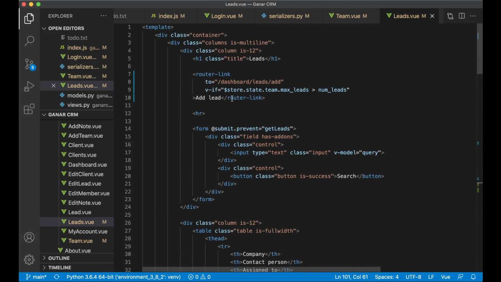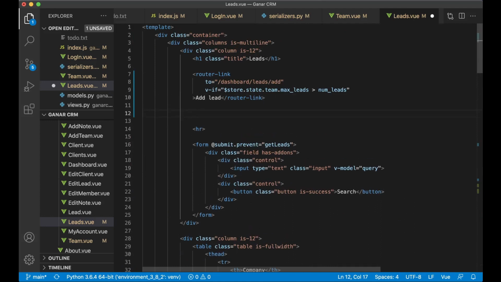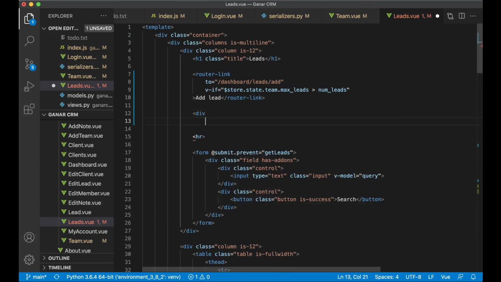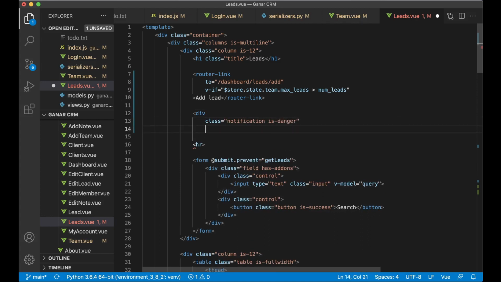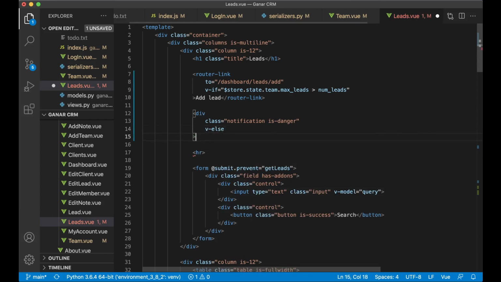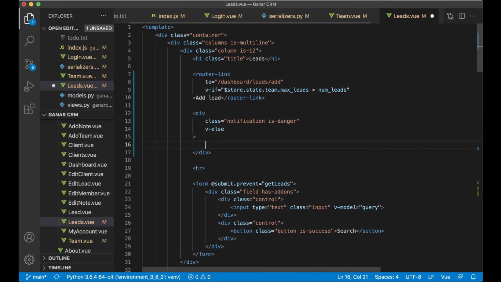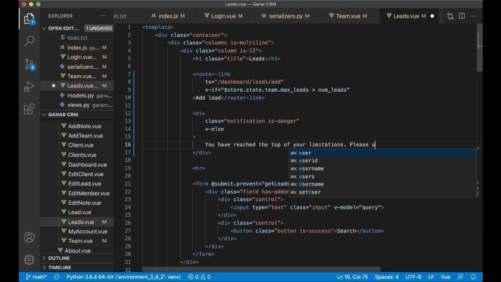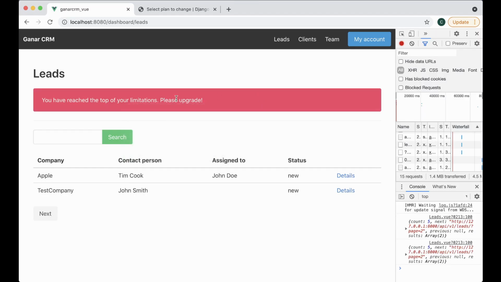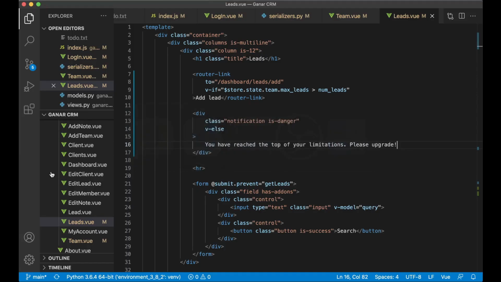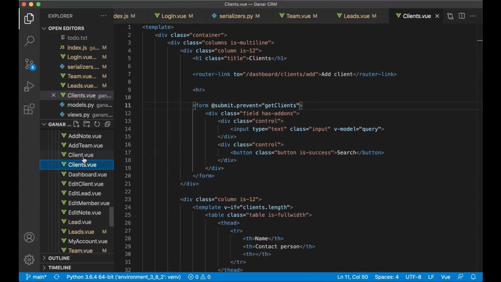But when we reach the limit, we want to show a notification here. So a div with class notification is-danger, so it's a red notification, with v-else, so it just shows if the button is not rendering. You have reached the top of your limitations. Please upgrade. Now we see this instead of the button. Perfect. And then we want to do the exact same thing for the clients page. So here we can add this to this one.